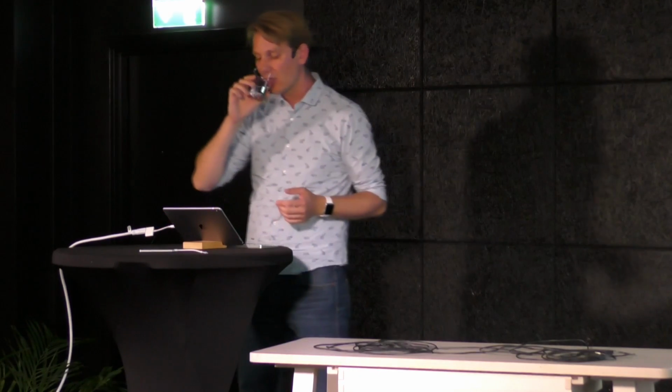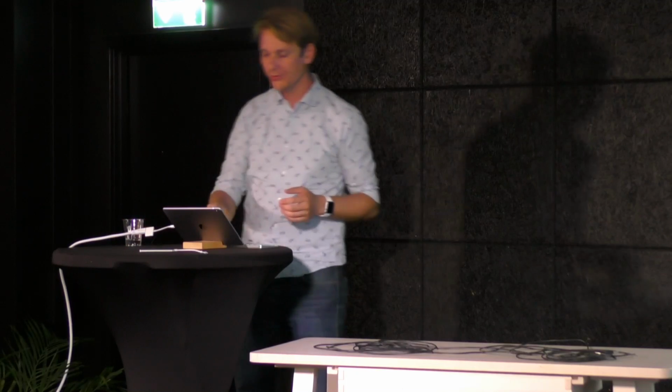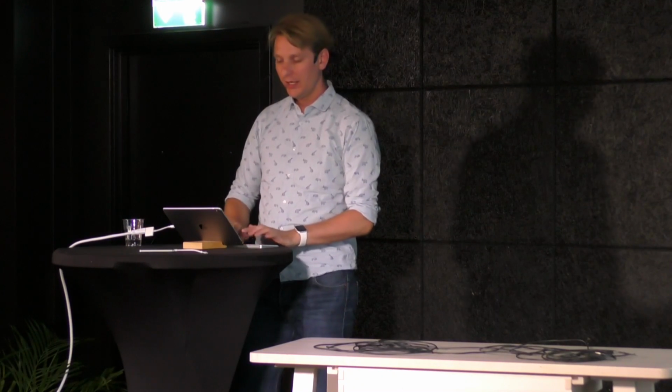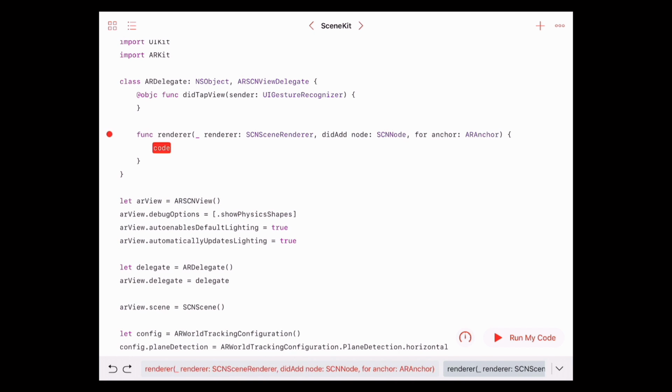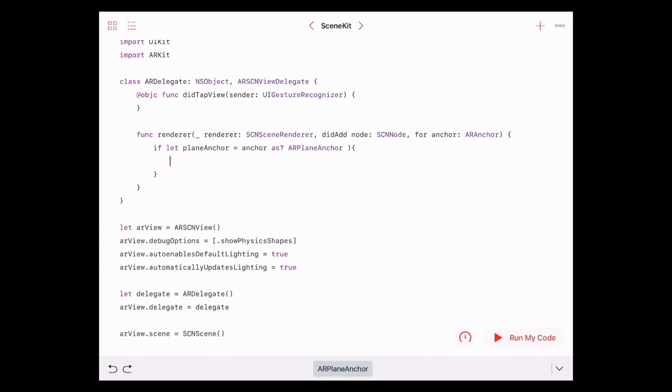And now we'll move to SceneKit, which has actually a pretty similar API. So in SceneKit, we have a function that tells us that we did add a node for a specific anchor. And we do the same thing. We check if that anchor that we have is a plane anchor, and then we'll cast that to ARPlaneAnchor. And when we detect that, we actually create a new SceneKit object, which is called a plane. But we still need to create that class.